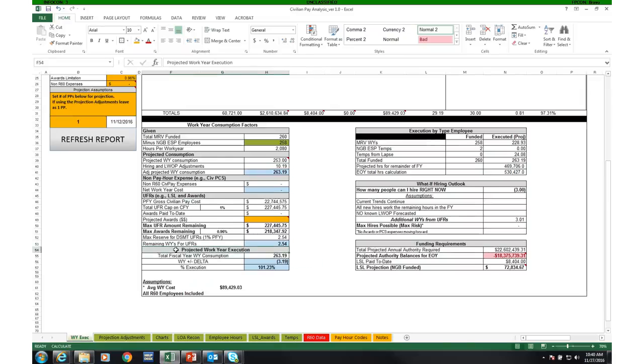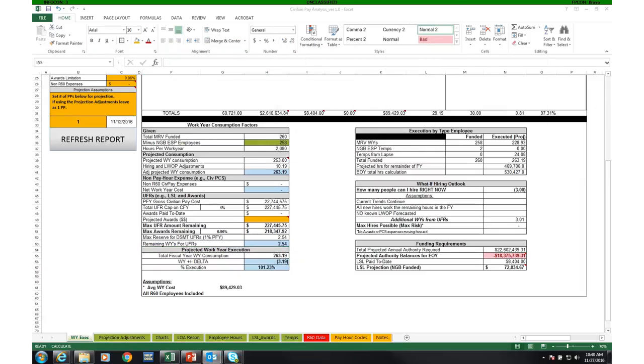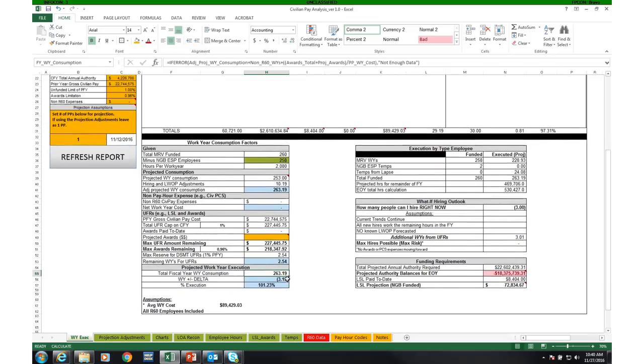We were down here at work year execution. So this is kind of like a bottom line number. Given all the information we've given this tool so far, what do we expect our total fiscal year consumption to be? Which would be 263.19. We know that we're funded at 260 total, so that means that our work year delta is that we're scheduled to over execute by 3.19 work years at this point, or 101% of our funded amount.